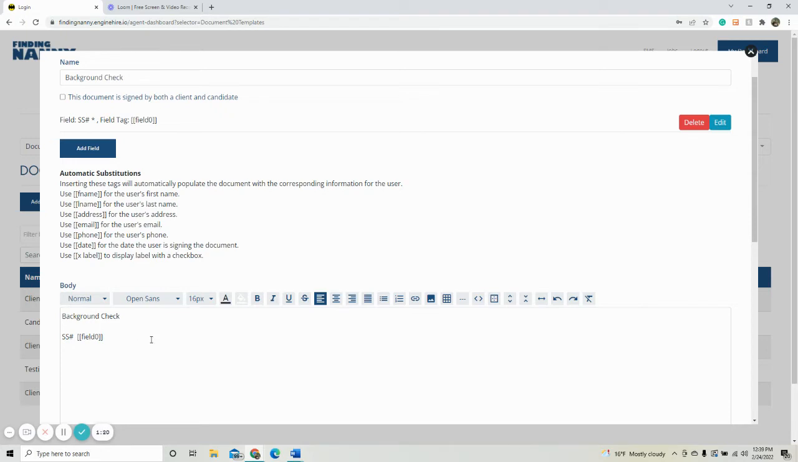And what will happen is when the client or candidate, whoever is filling this out, pulls up this document to fill out, they're going to have a box here, a text field box, where they're going to be able to enter in that information.